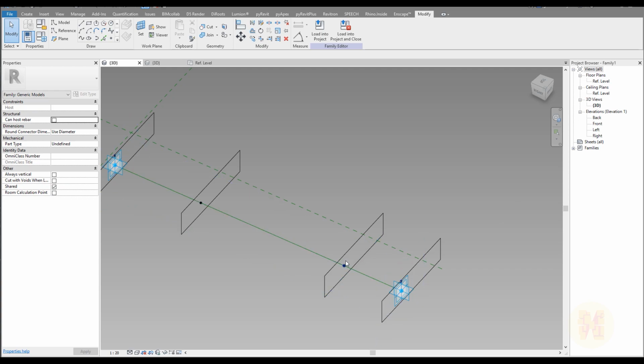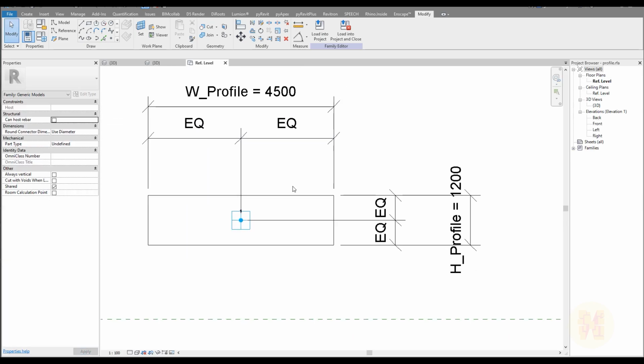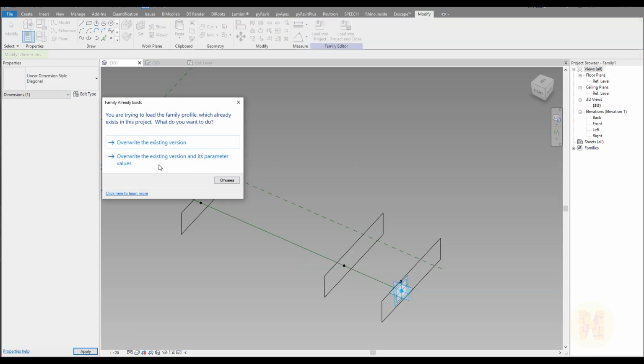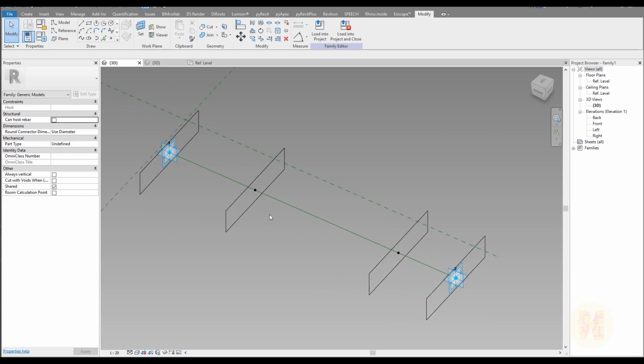But the problem is it's changing only in one direction. Let's try to fix it. I will go back to the family. Here's my family, here's the profile. Let's select it and lock it. Just make sure it's locked. I already locked it. I will load it into my family and overwrite with the existing version and parameter. And it's going back.